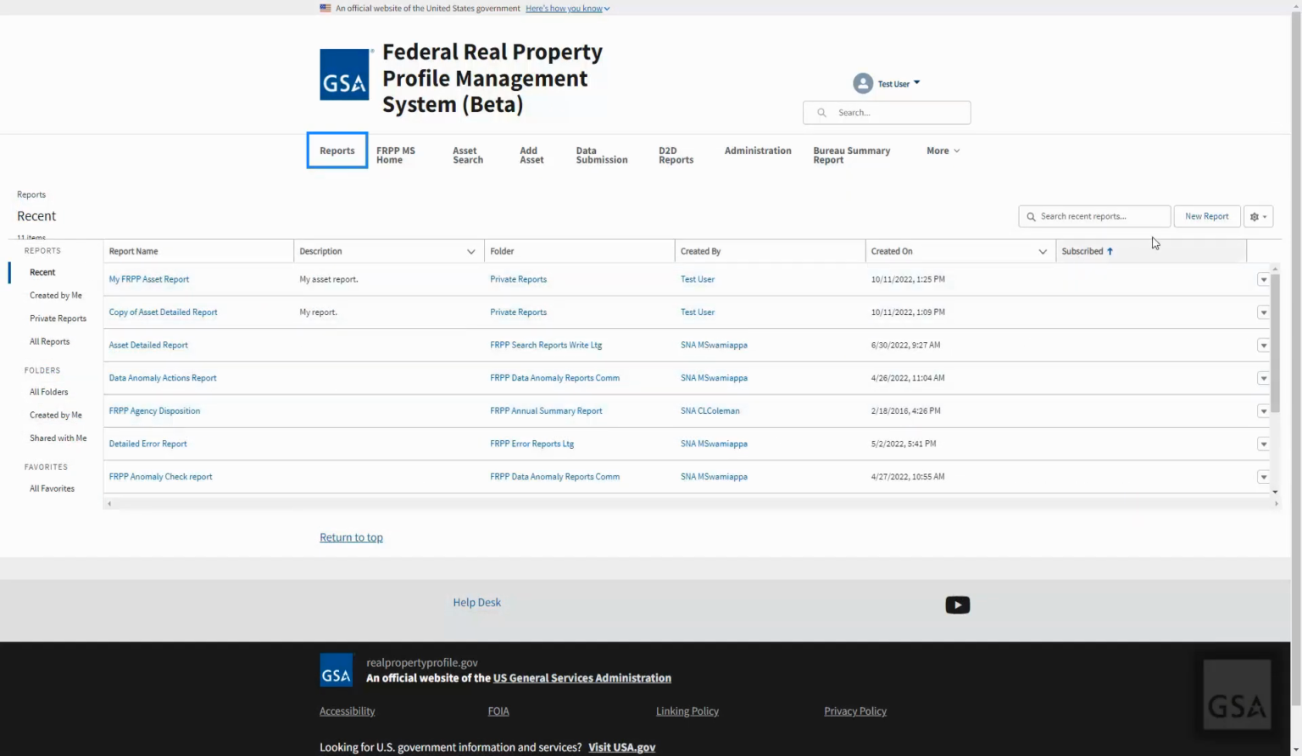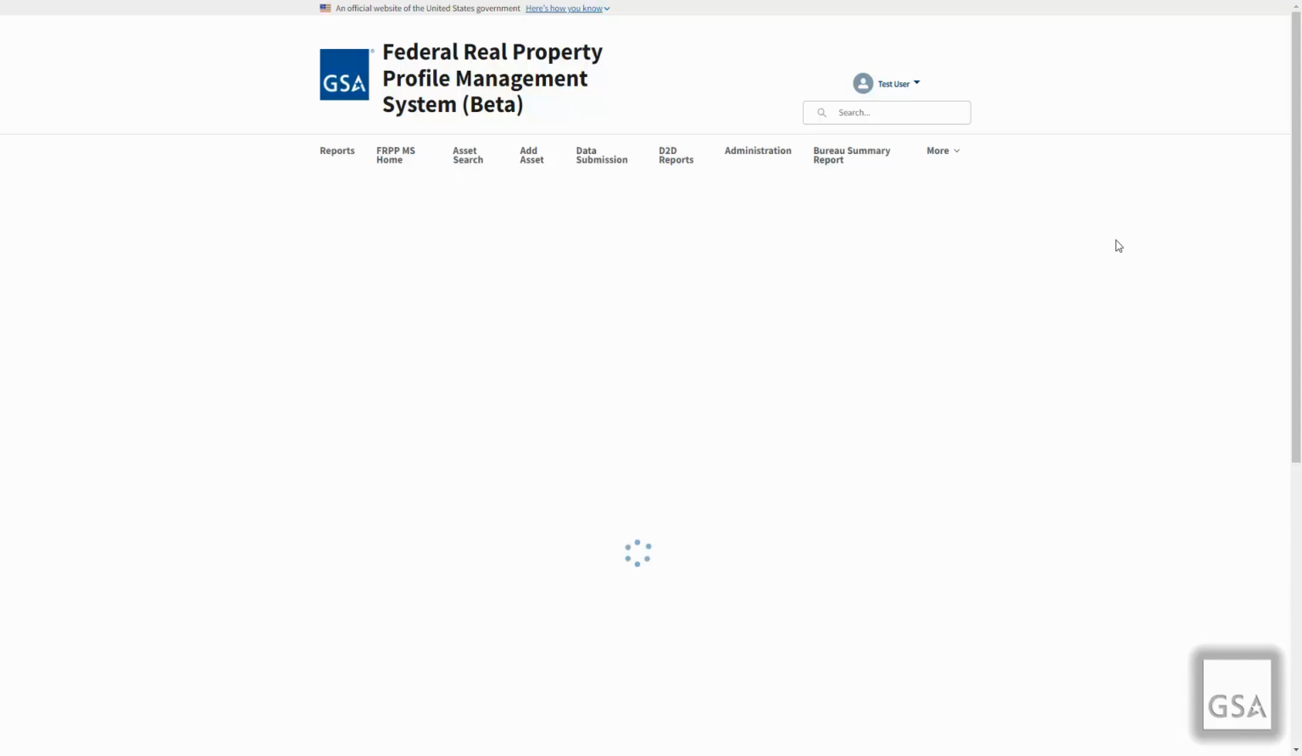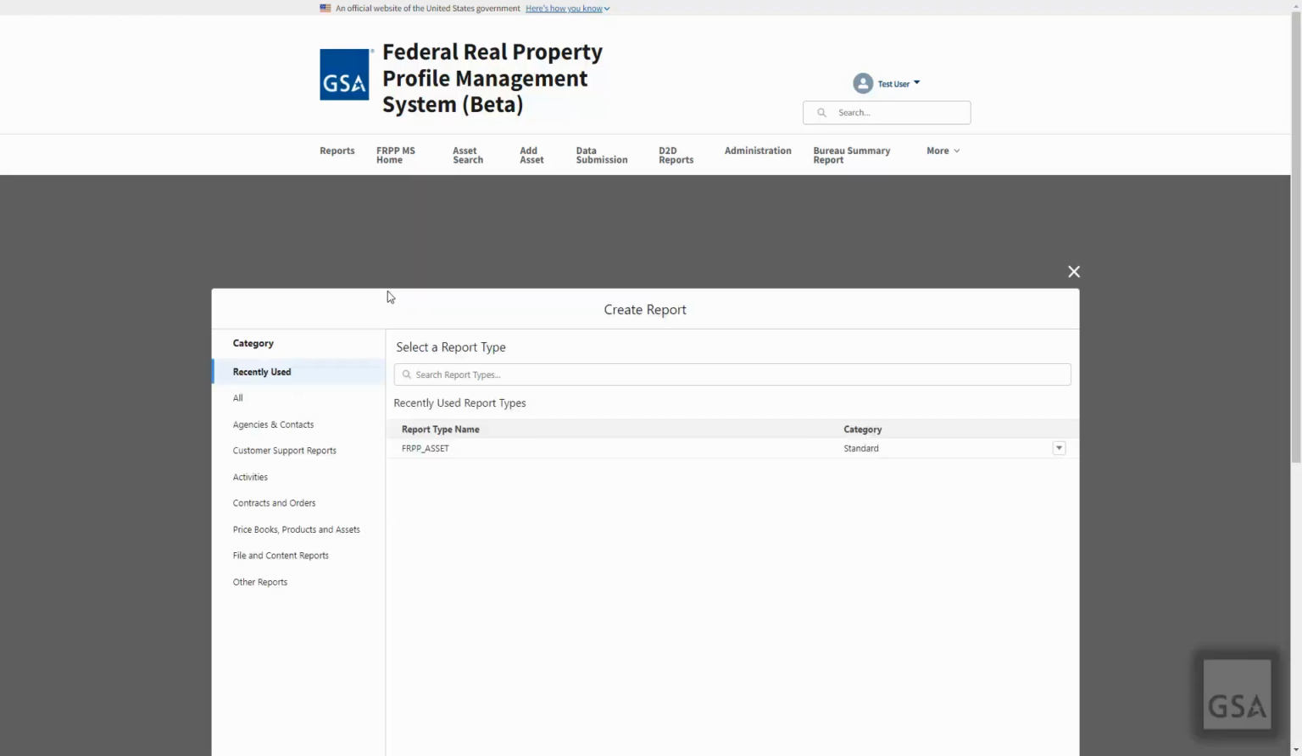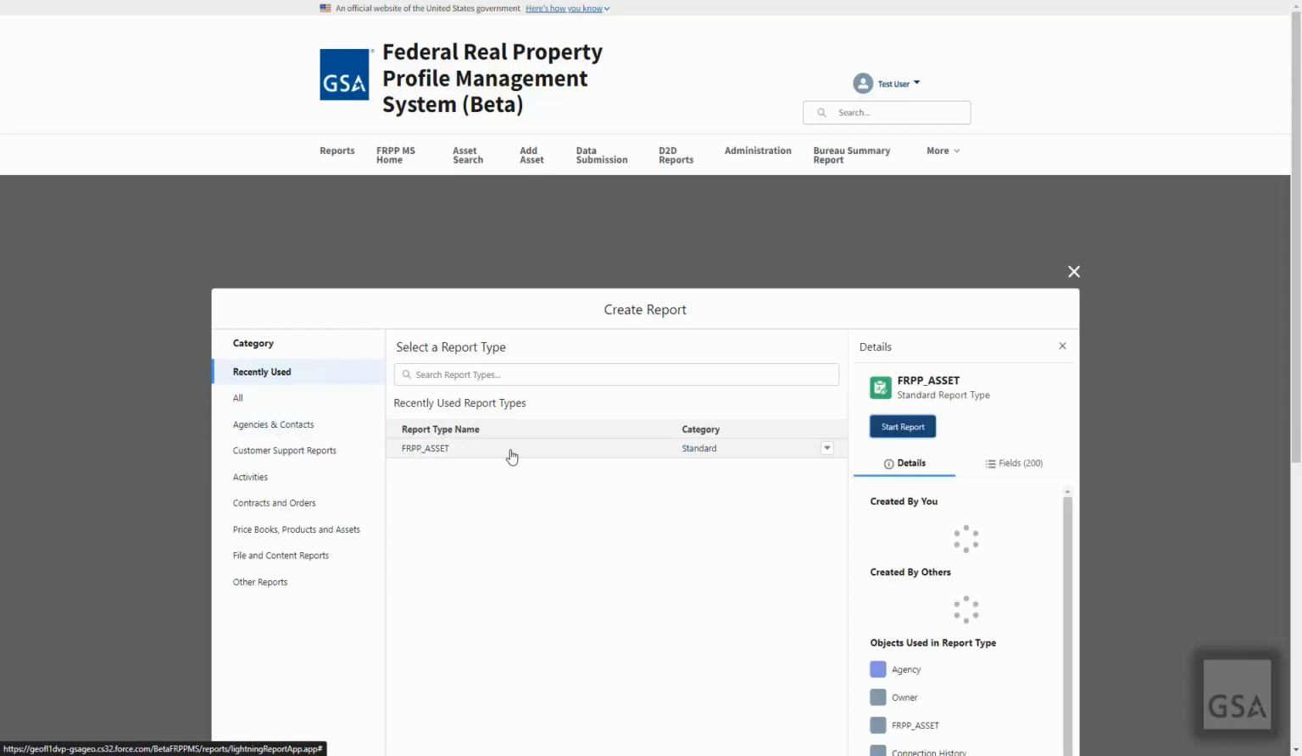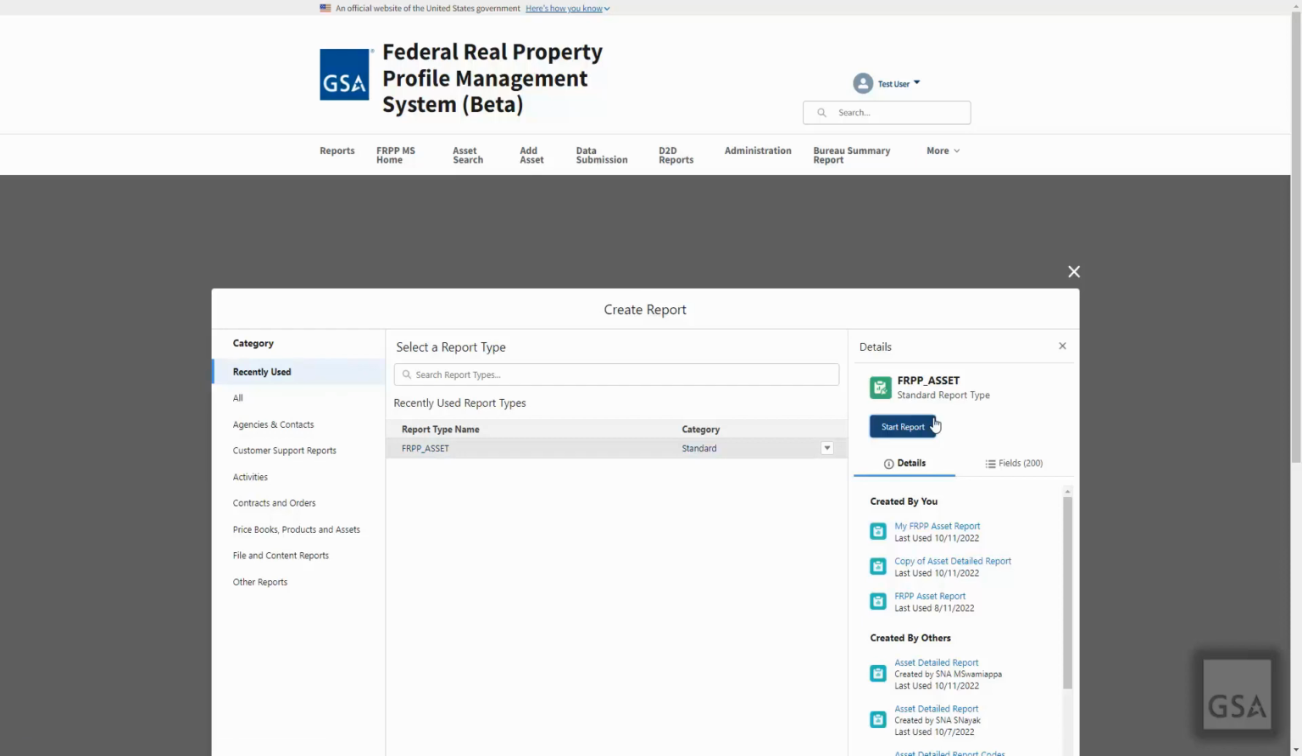To create a brand new report, simply click on the New Report button at the top right of the Reports tab. Then make sure you select the FRPP Asset report type. If you do not see the FRPP Asset report type, ensure that you click the All in the left-hand side of the page. Then click the blue Start Report button on the right column of the page to create the report.